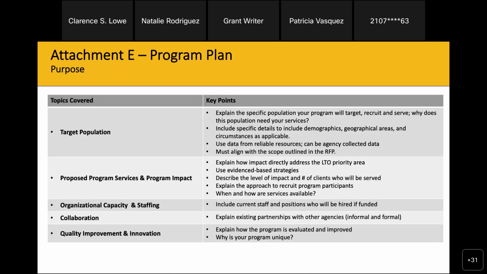Organizational capacity and staffing. Include current staff and positions who will be hired if funded. Collaboration. Explain existing partnerships with other agencies, informal and formal. Quality improvement and innovation. Explain how the program is evaluated and improved. Why is your program unique? Remember, the city is looking for innovative ways to actually impact these problematic areas. You may have something not delineated in the demonstrated expertise. Please submit that, but be sure you can justify that particular program and how it impacts the particular long-term priority or the strategic area or problem that the city wants to address.